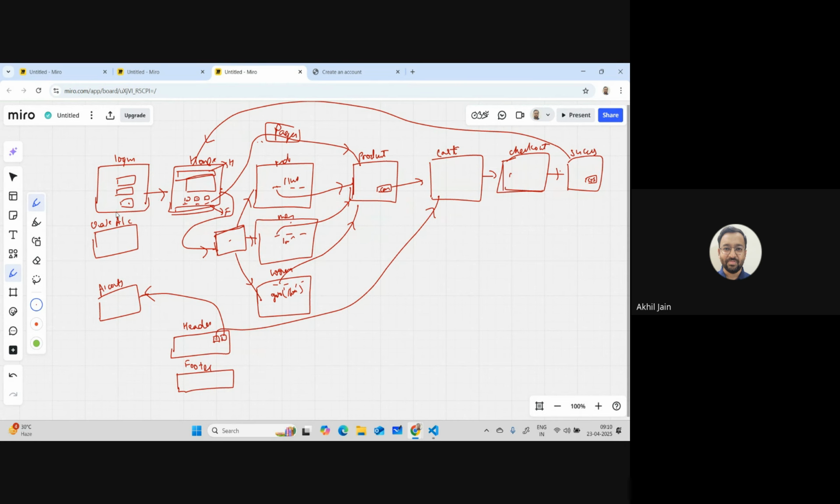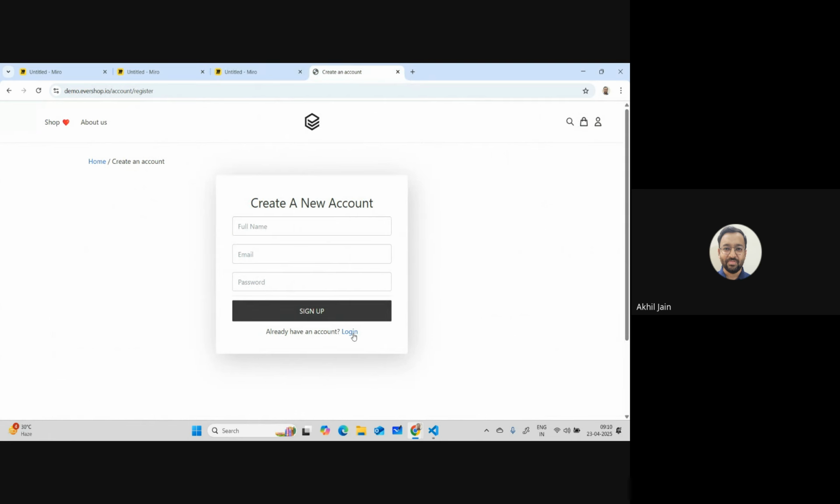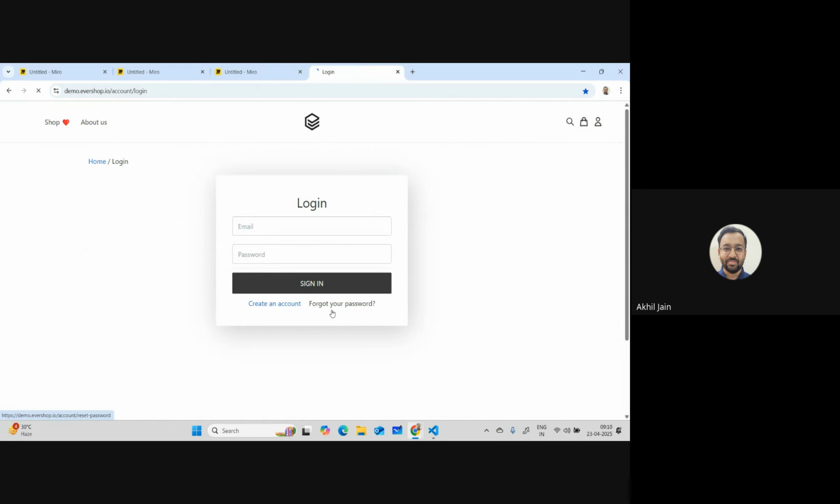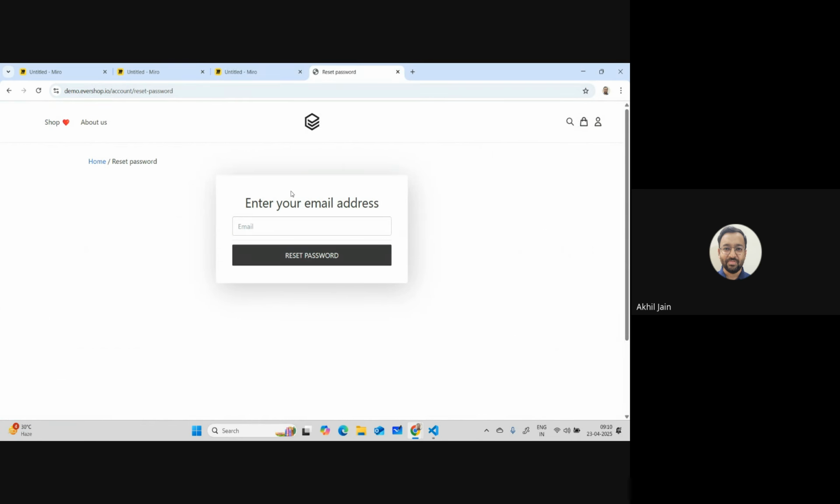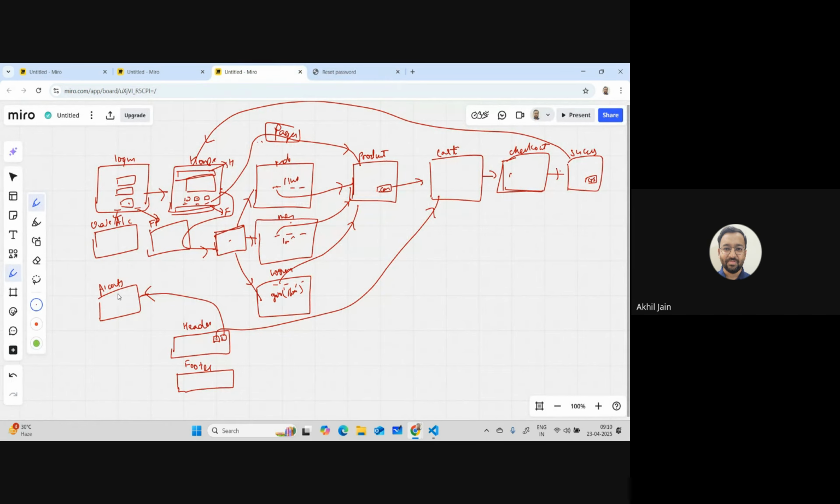So let me create account. And this comes from this link, right? Let's say create account. So this is how the flow would be. Now there is a forgot password also. If you click this, it will open a forgot password link, the reset password. So these are all the pages available on this application.